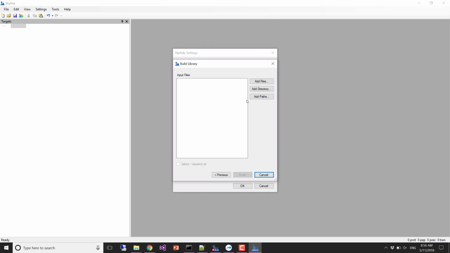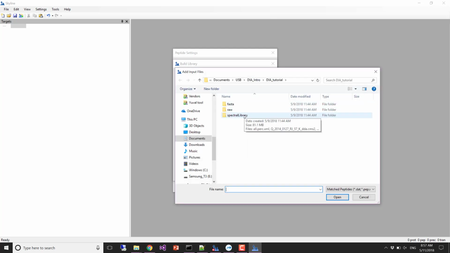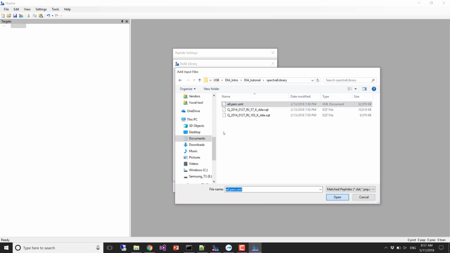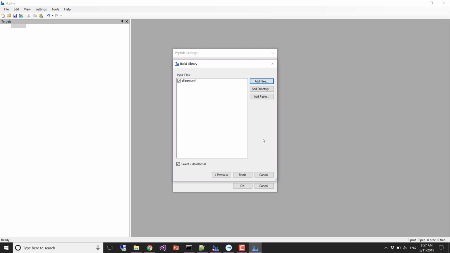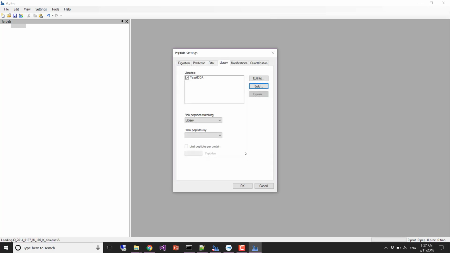The next thing we want to do is add files. Now we'll go into that spectral library folder. You can see that we have a choice of several things, but we want this all.perc.xml, which is the combination of these two SQT files. So we just choose that and click open. And so now we're ready. We can just click finish. Skyline will start building it.